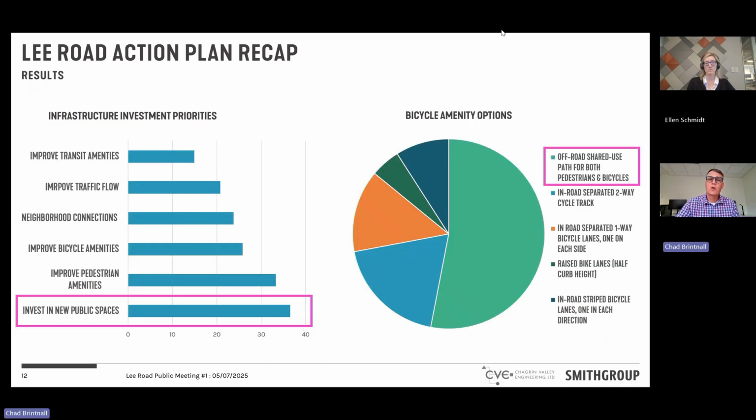Out of the Lee Road Action Plan, all of the things on the left-hand side of the screen are going to be enveloped in the work that we're producing as part of this project. But it's important to note that the community identified the desire to invest in public spaces as the most significant priority from their standpoint. And then when we gave the community an opportunity to choose which type of bicycle facility they would be most interested in, whether in-road options or fully separated options, the community chose off-road shared use path for pedestrians and bicycles. And that is the component that we've moved forward with as a team that Ellen will speak to you in a little bit.